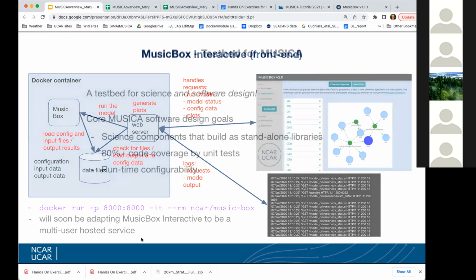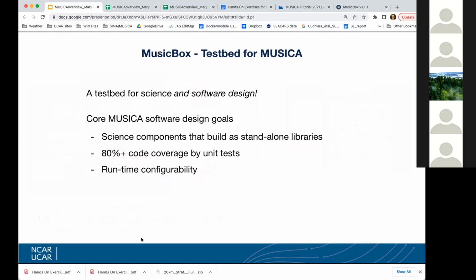If we go to the next slide, I'll talk a little bit about the command line version of MusicBox, which is the back end. To do that, first I'd like to mention what we see as the role of MusicBox in the overall MUSICA project.